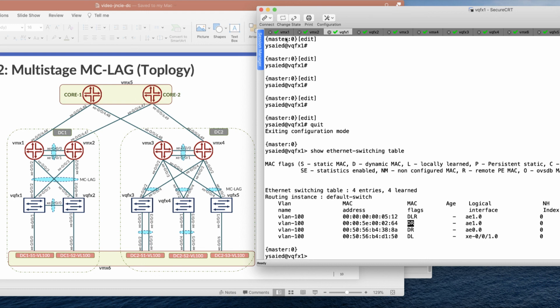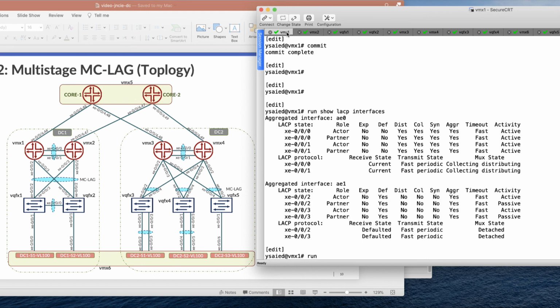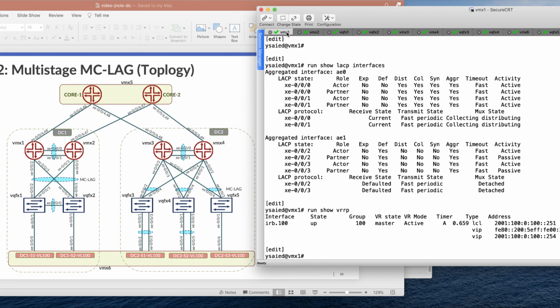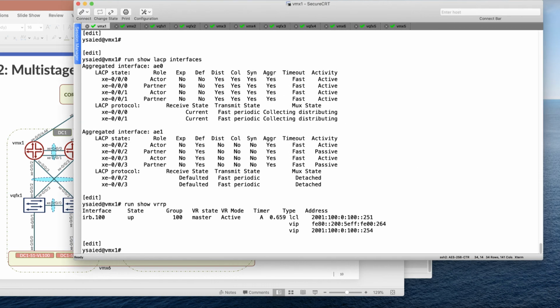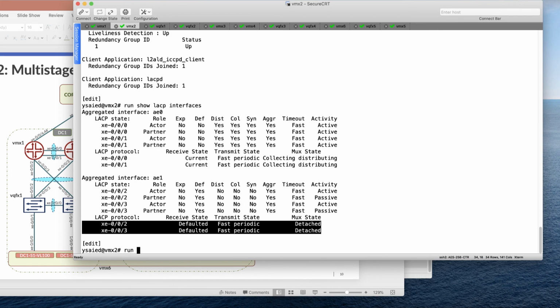Okay, so now let's go to the MX. Let's see the VRRP configuration. For VRRP, we have a VRRP instance running between MX1 and MX2, where on MX1 we configured the priority to be 101, and here is the IP version 6 VIP address, and here is the local IP version 6 address. Let's go to MX number 2 and do the same.